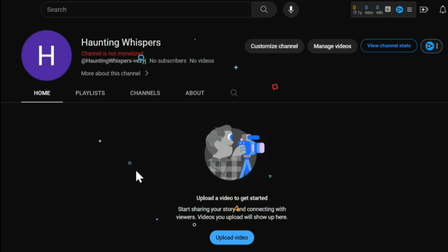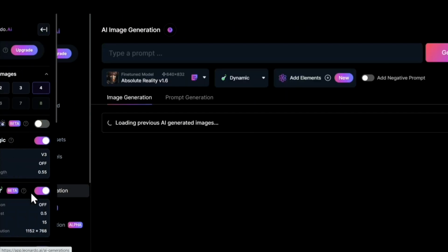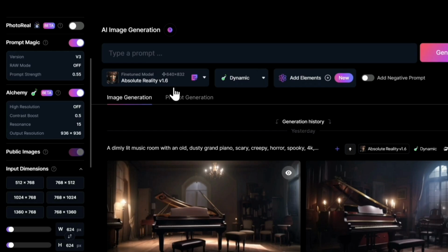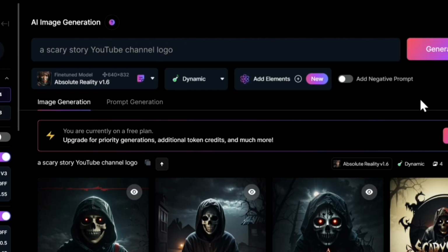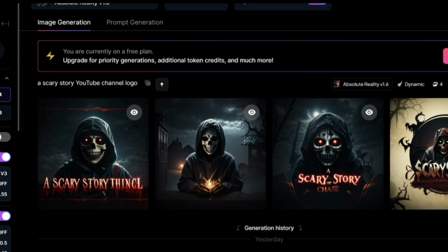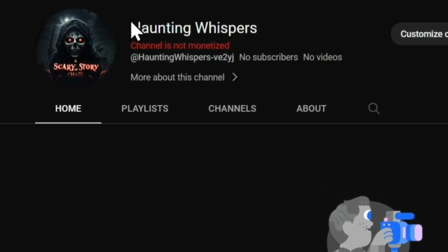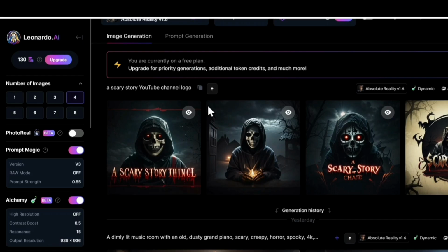Once your channel is set up, the next step is to design a logo that represents your brand. Using free AI tools like Leonardo AI makes this process simple and effective. Begin by adjusting the aspect ratio to 1:1, then type a relevant prompt such as "Scary Story YouTube channel logo." The tool will generate several designs for you to choose from. Select the one that best aligns with your channel's theme, download it, and upload it to your YouTube profile. A well-designed logo not only enhances your channel's professional appearance but also establishes a strong visual identity for your brand, making it more recognizable and appealing to potential viewers.